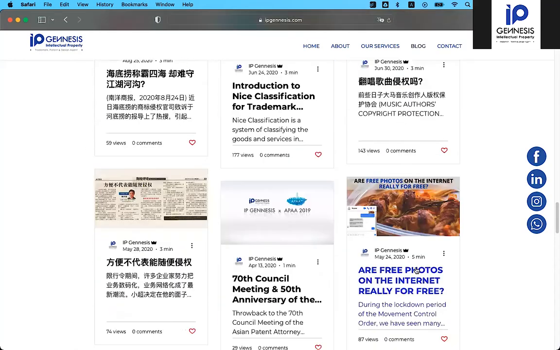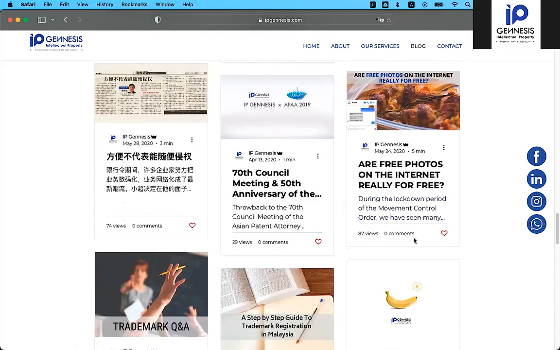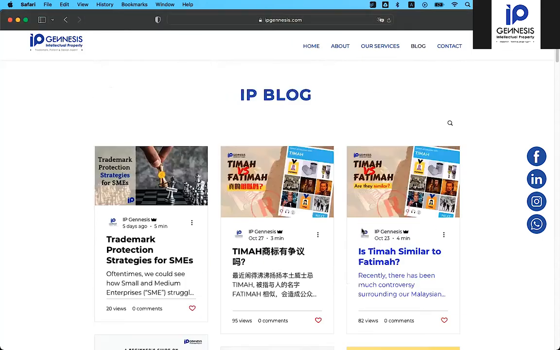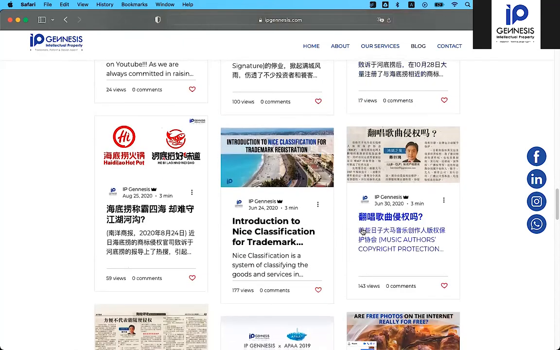For example, are the free photos on the internet really free or not? This is a very interesting topic, because when we do marketing, a lot of people tend to use the free images available on Google Images, which is totally not advisable. So if you have any questions about IPs, you can just drop by our blogs, come and scroll through. Maybe there are some issues that would help you to understand better.